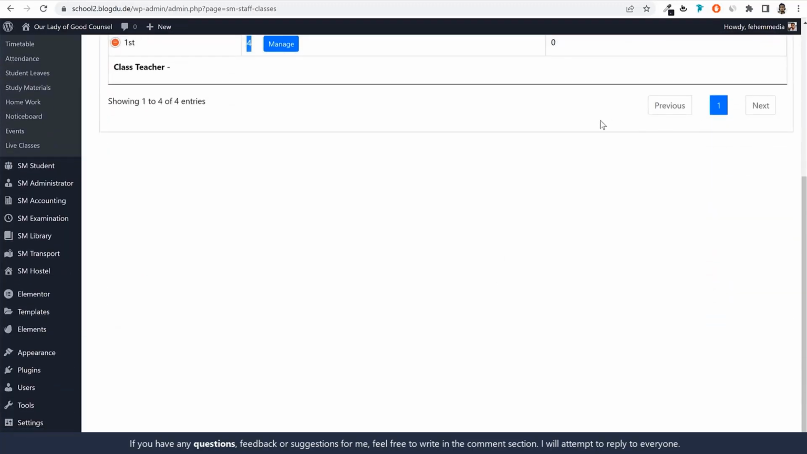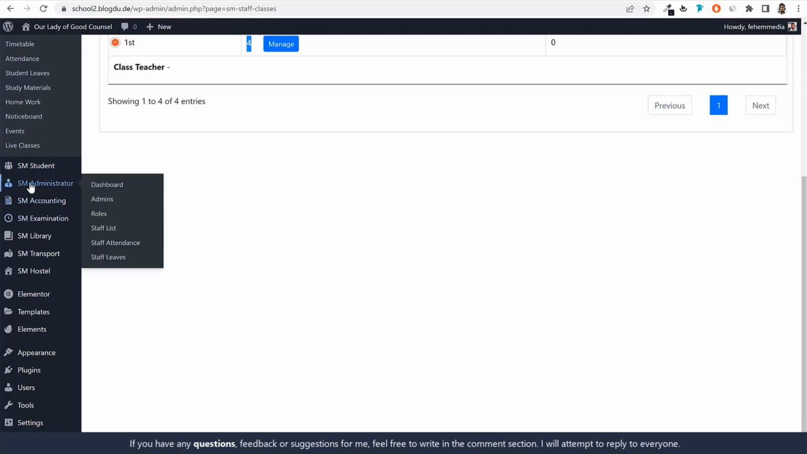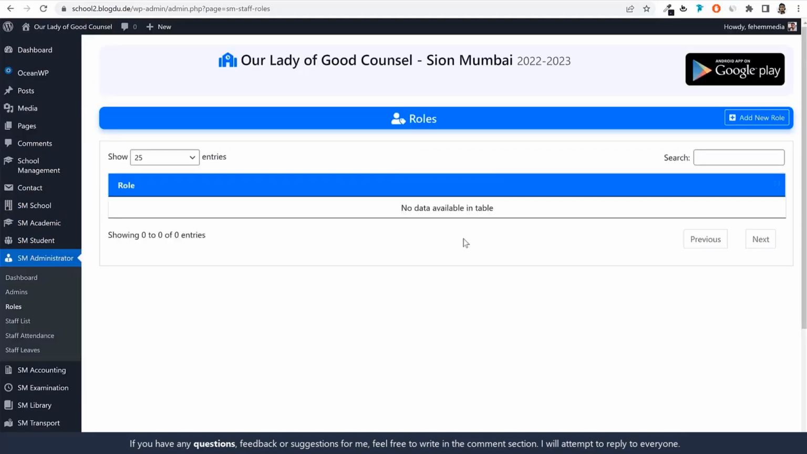So for that you will see this option, you will see SM admin. This is related to administrator. So SM admin, and under admin you will see roles. Click on roles. Now there could be many different roles. For example, for teachers that could be a role, for office administrator, for librarian, for accountant, for bus administrator. So we have to create different roles, and we have to assign them different duties, or we can give them different options that they can use on this website.